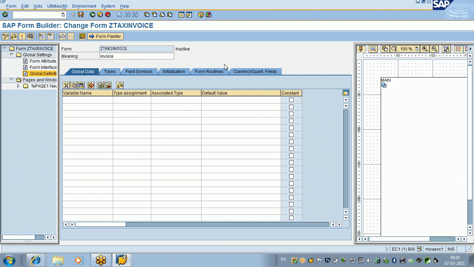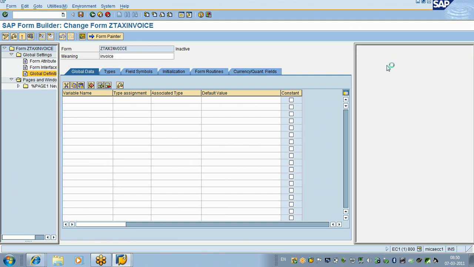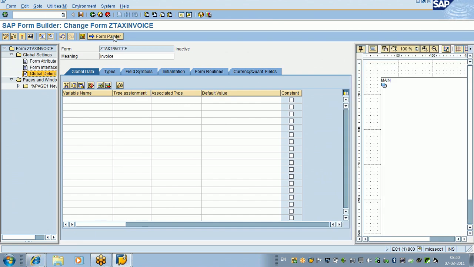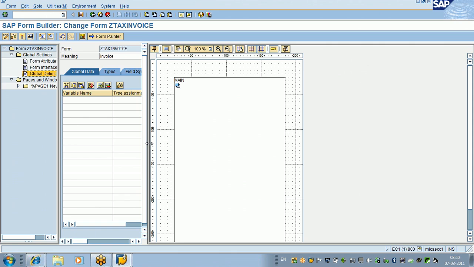Now let us see designing the layout part. Here there is something called form painter. If you click on form painter, observe the right hand side. This will go away. Once again, if you click the form painter, the layout will come. So now just drag and drop the layout. This is the layout.